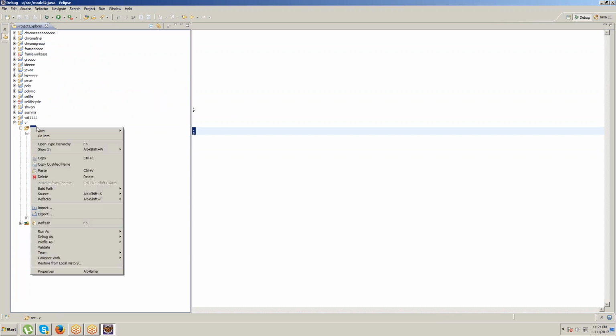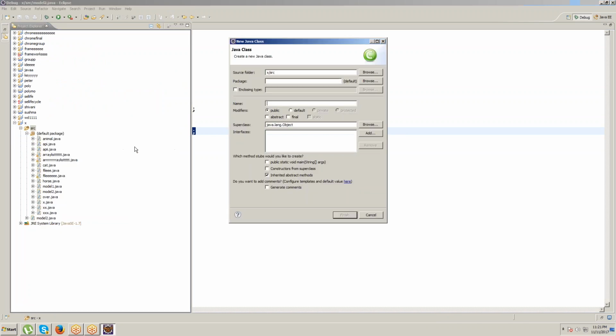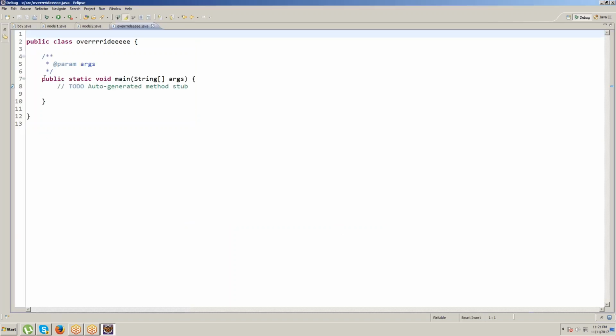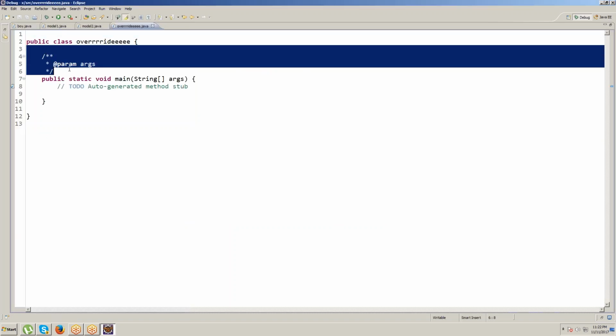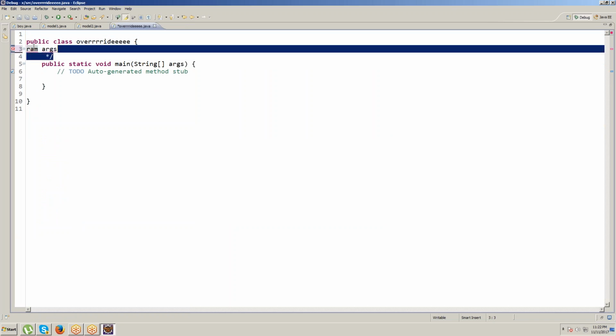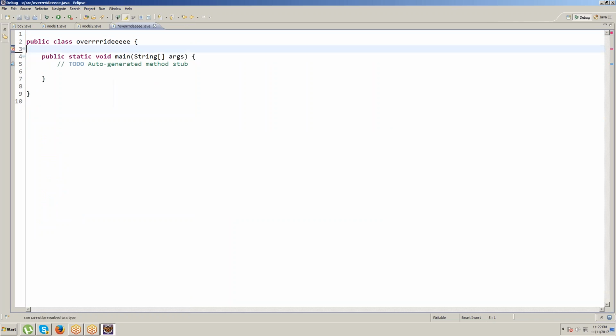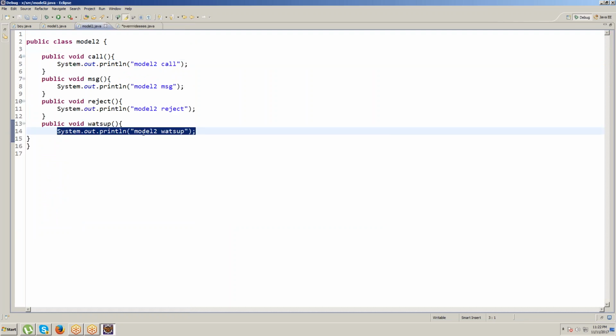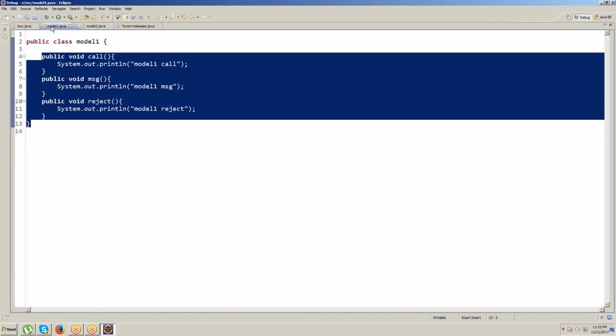Just go to src, take a new class. The class name is Override. Keep the main method public static void main, click on finish. All the same function names are in Model 1 and Model 2. Extra function I wrote: in Model 2, I wrote only one extra function, the WhatsApp function. Whatever we have in the parent class should be there in the child class.